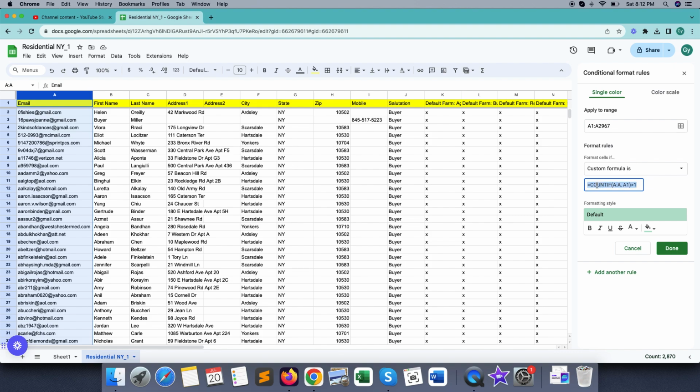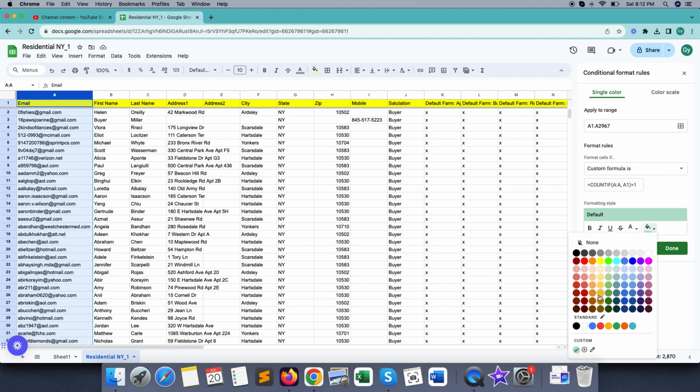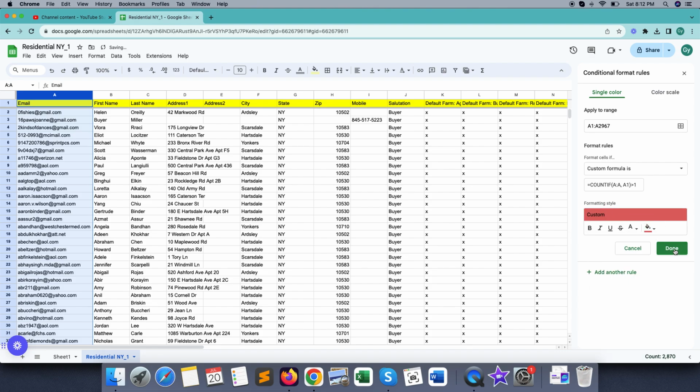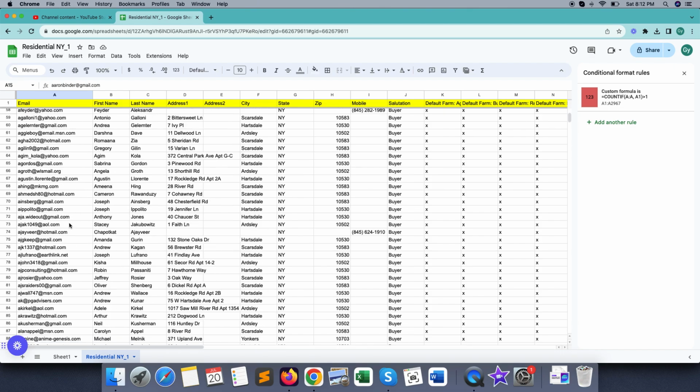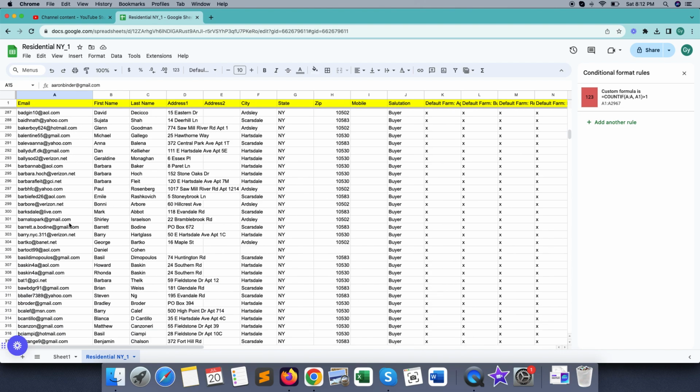I will write it in the description. So if you are targeting column C, then it will be C, C and C1. Any other column, then it will be the column name over here. Then let me change this to something light color. Let me pick red, then done. Now let me see if it shows any duplicate records.